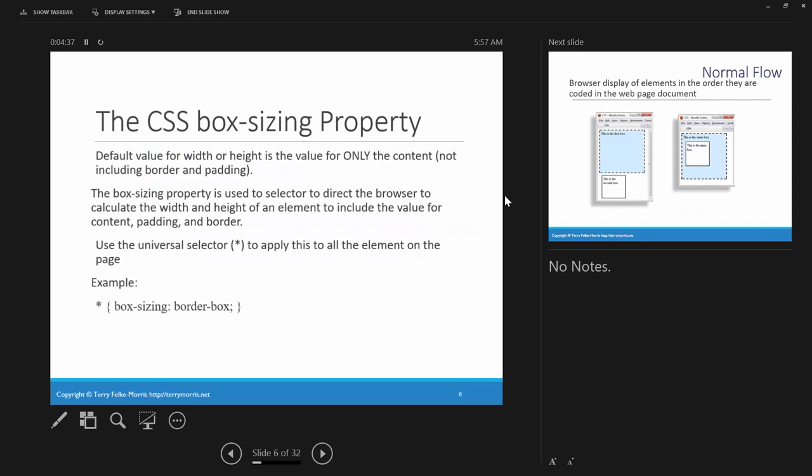CSS, as mentioned here, has a box-sizing property. One thing to realize is that everything you put in CSS basically goes inside of a box, even if it doesn't look like it. So there's a default value for the width and the height of all content. And the default width is the value for the content, not including its border and not including its padding.